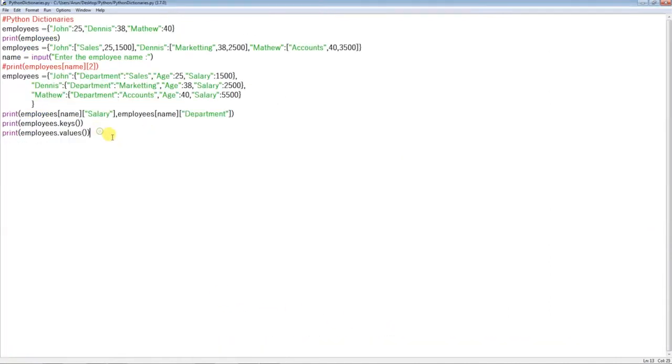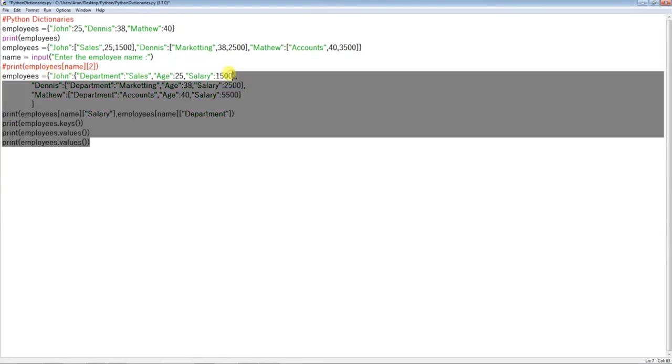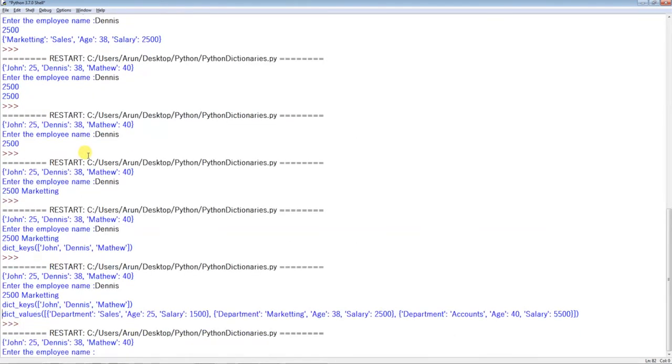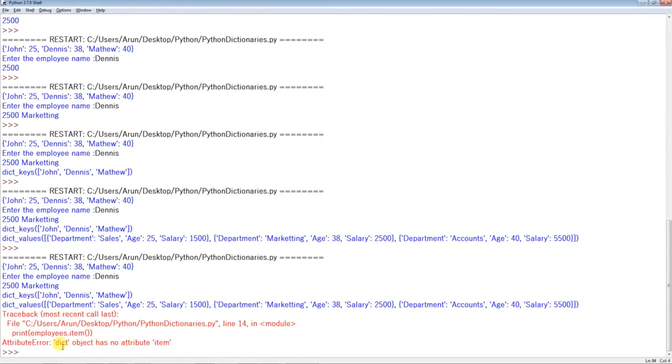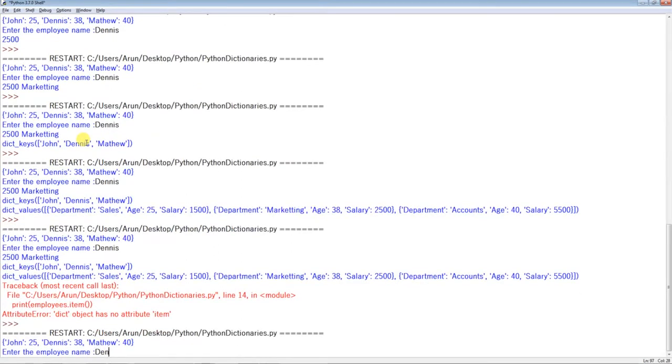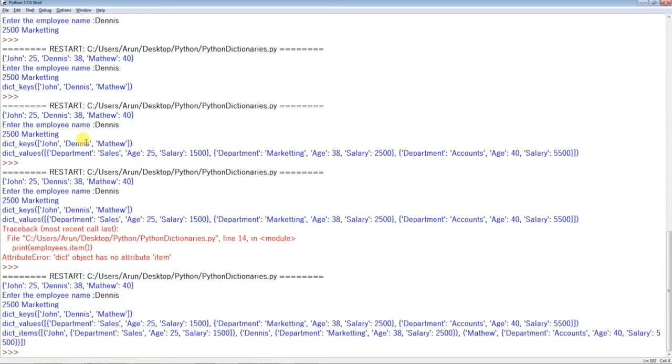Okay, and I have mentioned something like items. An item is nothing but a key and value combined together as an item. So let's try. Okay, what happened? Oh wait, I'm sorry, my bad. Items. See, it has the key and the value.